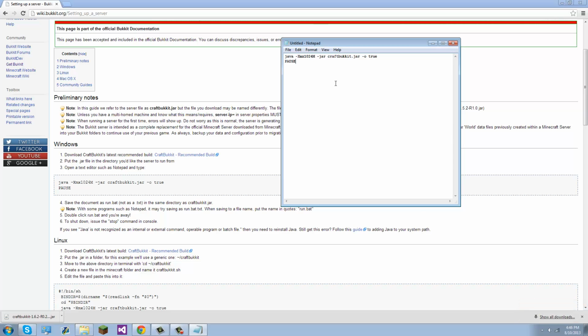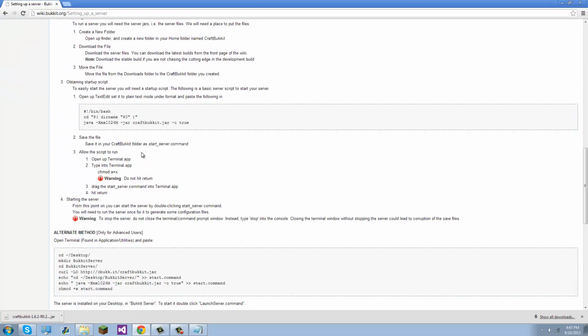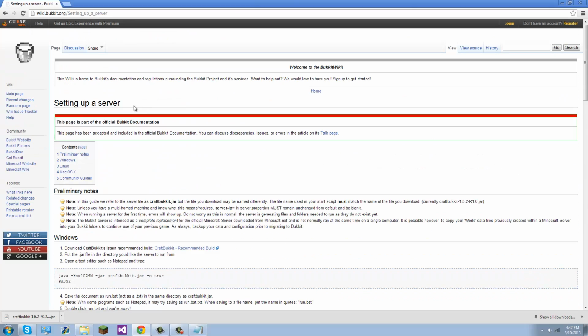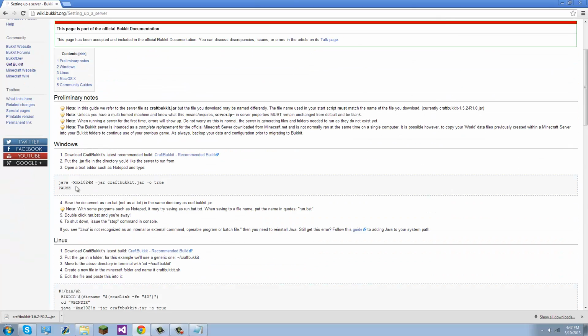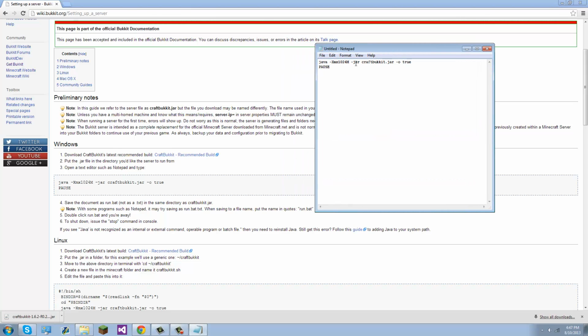But when you're doing this, you have to make sure that you're doing it for your correct operating system. So I'm doing it on Windows, like the majority of the viewers will be doing it on. But there's also Linux and Mac if you want to. So yeah, copy and paste that into a text file in Notepad or Notepad++, and I'm going to explain what this does.